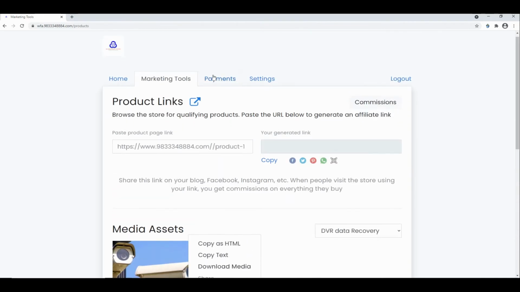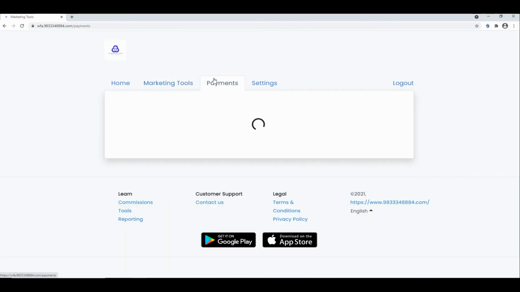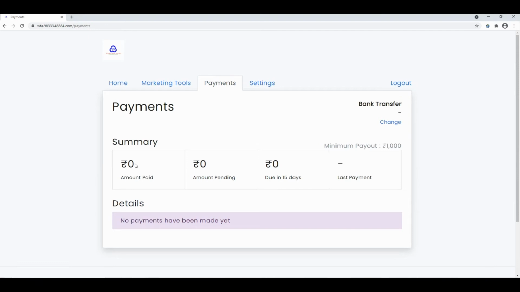Now let me go to the payments. All the payment details are stored here. Whatever amount is paid to you will be shown here. Any amount pending for payment will be shown here, and due in 15 days will be shown here. The minimum payment due is 1000, because the bank doesn't permit us to pay a smaller amount. So the minimum payout will be 1000 and above, and all the records will be stored here.